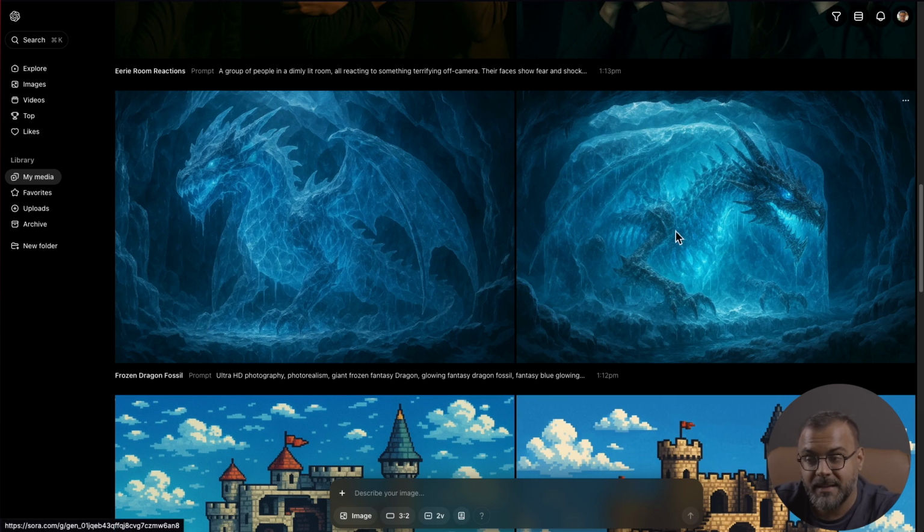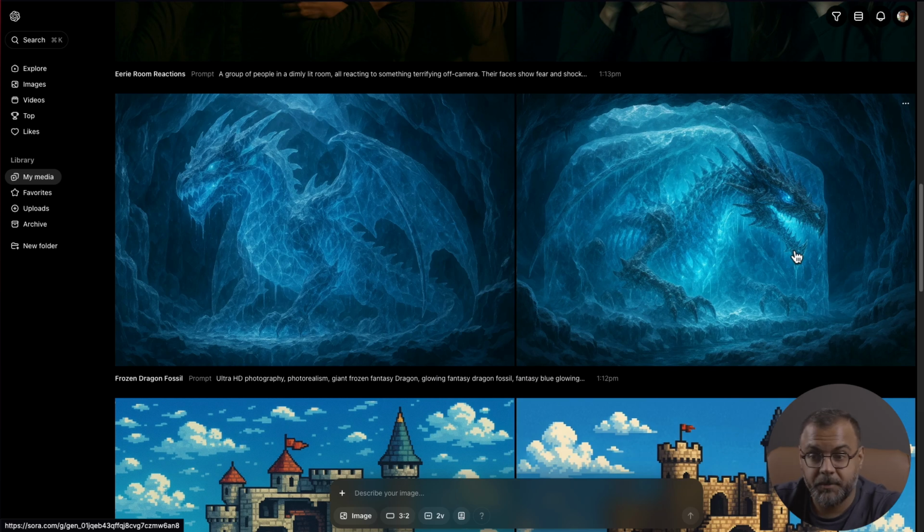And the one on the right is a dragon skeleton actually in a block of ice. And that's the best interpretation that we've seen so far. That was what was intended with the prompt, and it's also still in a cave. So 10 out of 10 on this particular image.